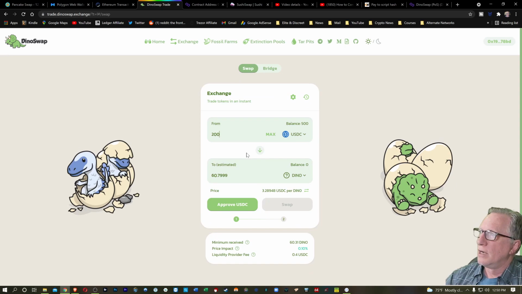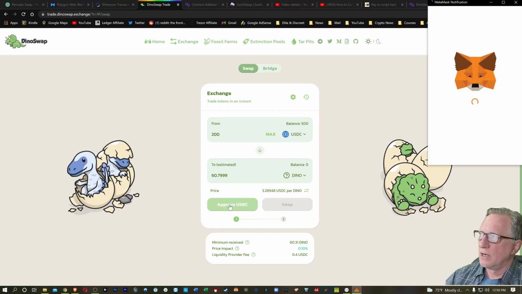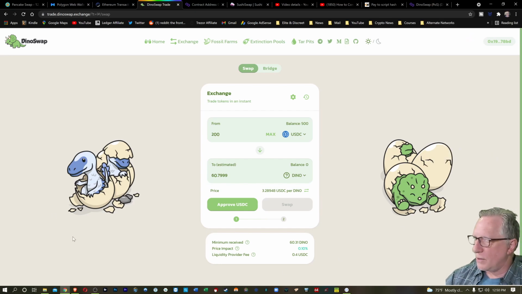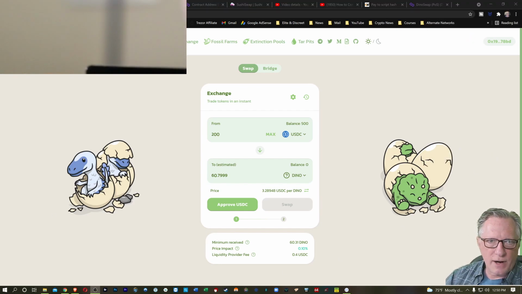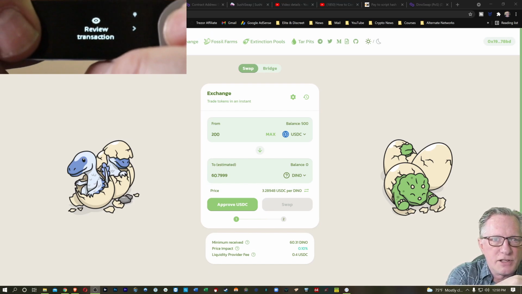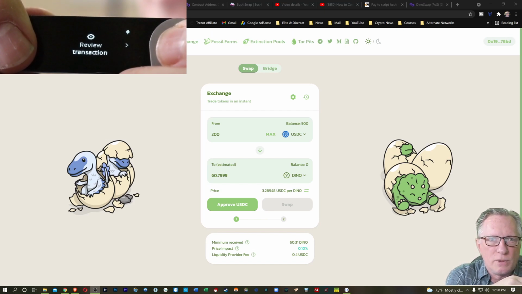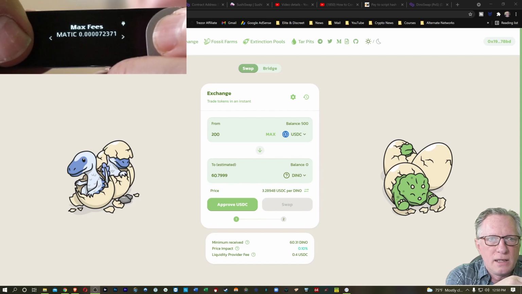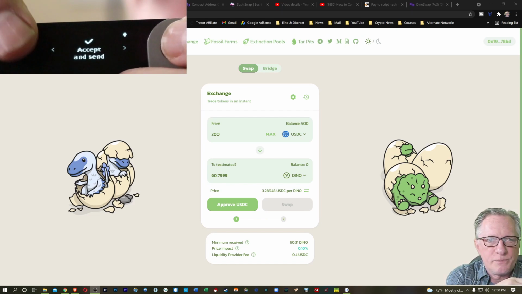Let's use 200 of our US dollar coin, and right now that's going to net us 60. We do need to approve US dollar coin in the wallet first, since we've never used it before in the wallet. Notice what a small amount of Matic is required here, almost infinitesimal, not even registering in cents. So we'll hit confirm here. And then we will need to review that on our device, right? Because this is a Ledger connected wallet, so we'll have to confirm on the device as well. We're just basically approving US dollar coin, all right?